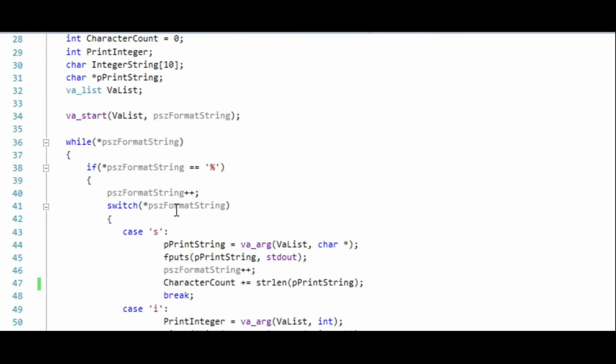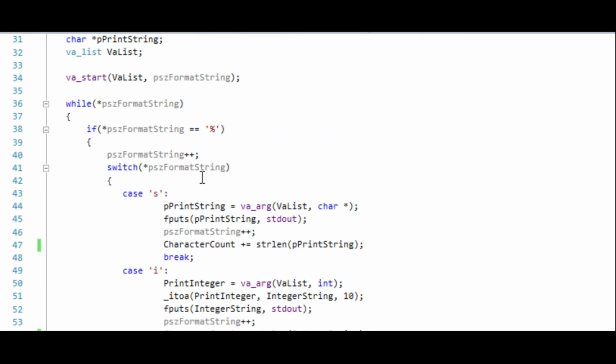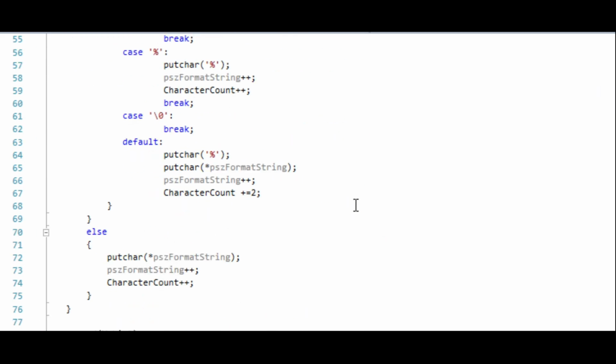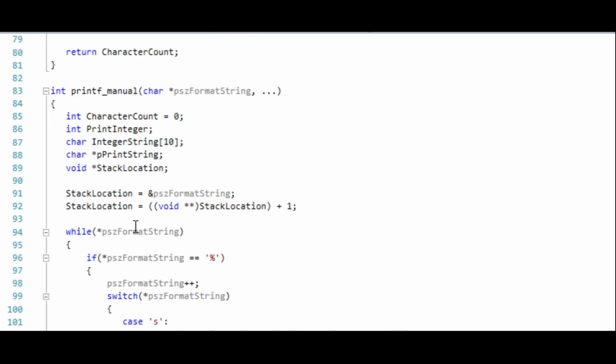So that's how the first function works. And again, as you can see, it has no idea what it is. It's just parsing the string, and as it finds whatever value's there, it just assumes that that's the next type and tries to print it as that. And that's how printf really works, and that's how we've implemented it.